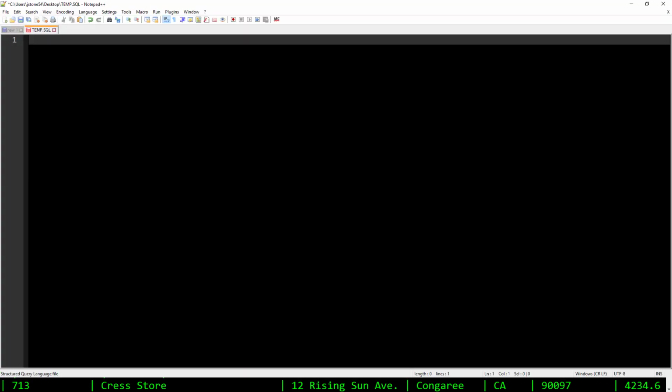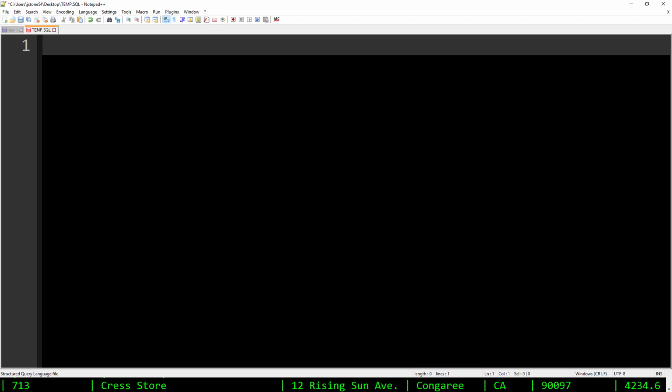Let's go, and this has nothing to do with the where clause just yet, but this is what's called concatenation, okay? Anybody know what that word means?